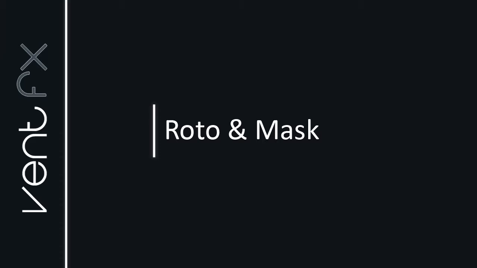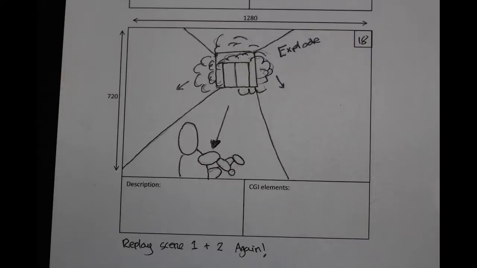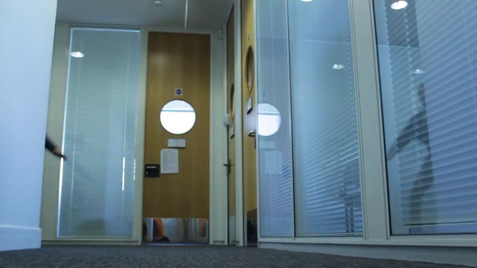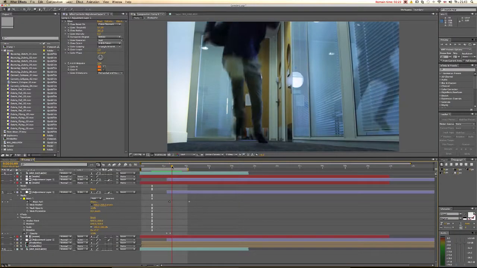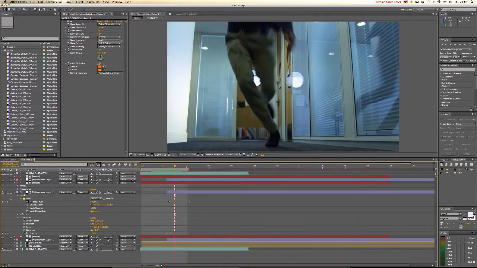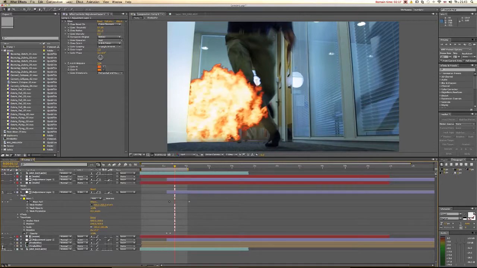Both rotoscoping and masking have been used in numerous scenes, most noticeably here where the main character is running down the corridors. The flames needed to pass behind the character to create depth as suggested by Block in 2008. In addition, Lanier 2009 recommends using a combination of both masking and rotoscoping techniques. Creating masks and using the rotobrush tool allowed us to isolate objects of importance from the background in order to create the depth within the scene.